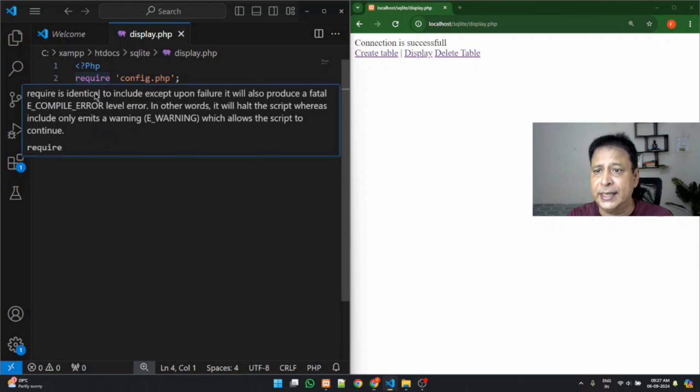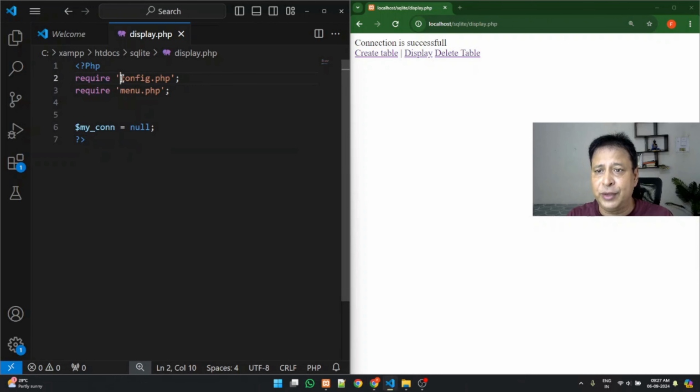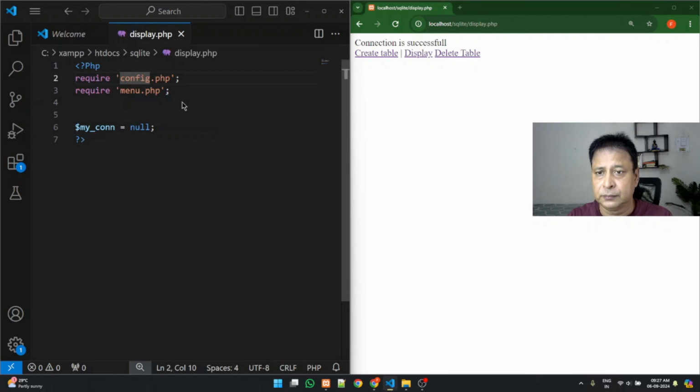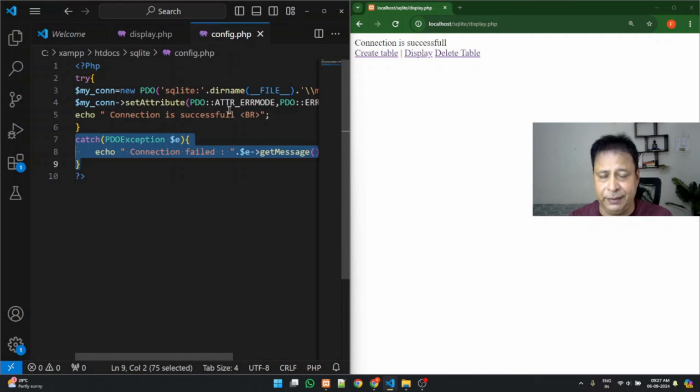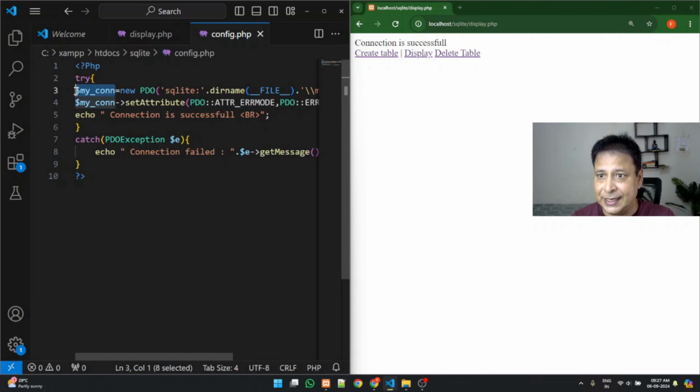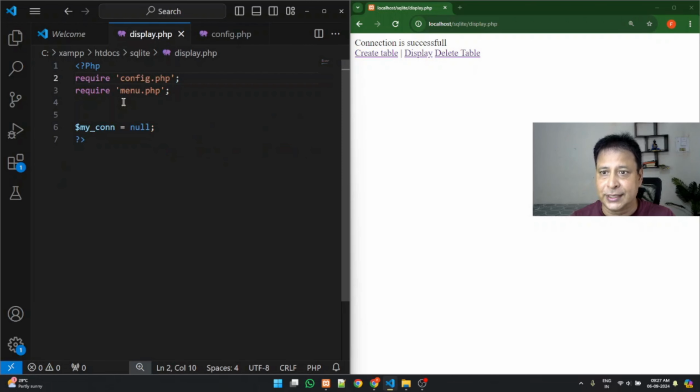Here you can see the config file. I can just open the config file also. Inside the config we have declared my connection, the connection to the database. We have already discussed that. This my connection we will be using in our display, and the menu, which displays the links at the top for easy navigation to different pages.